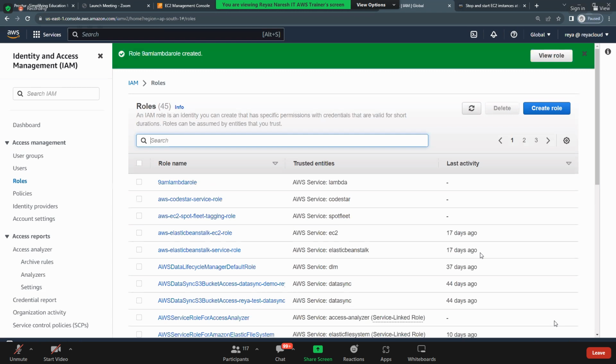We need to create a Lambda function. So let's go to Lambda.